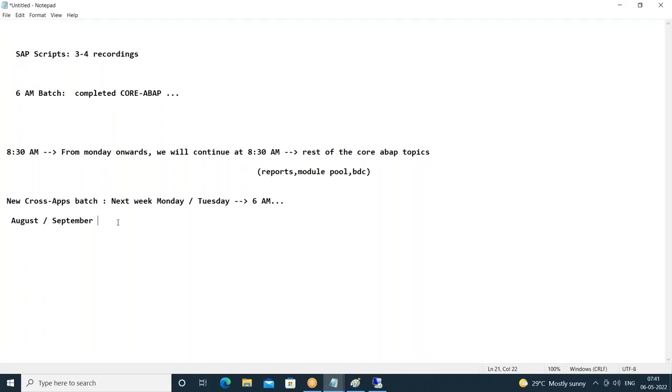And in Core ABAP, the SAP scripts recordings, 3 to 4 recordings, I'll share in 1 or 2 days and I'll inform you. And for the 8:30 batch, I had not shared the dictionary objects material earlier. Yesterday, I shared it in Google Drive. I uploaded the dictionary objects material for download purposes. Please download it for the 8:30 batch.